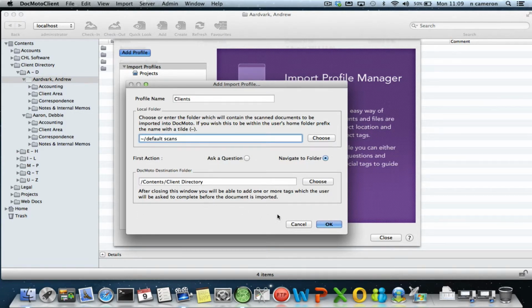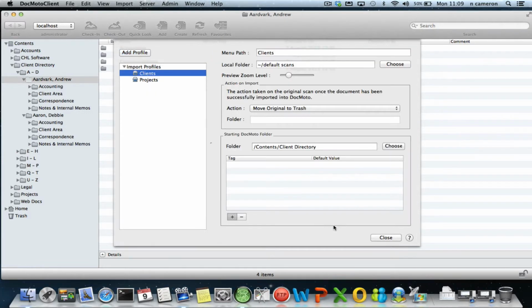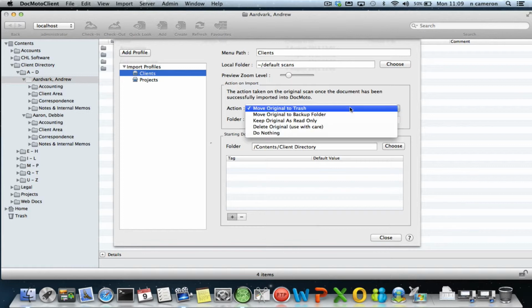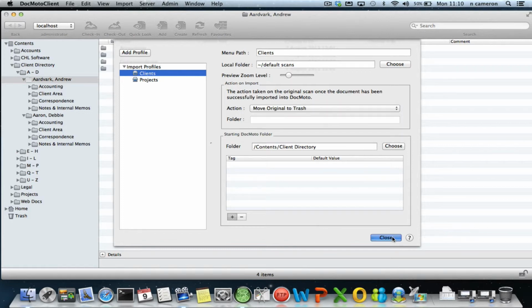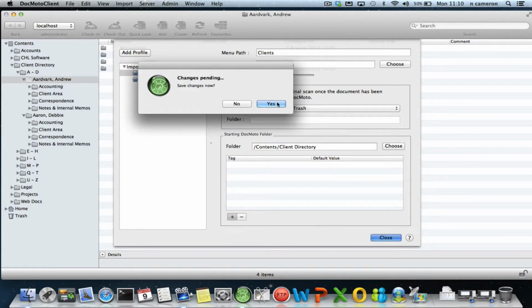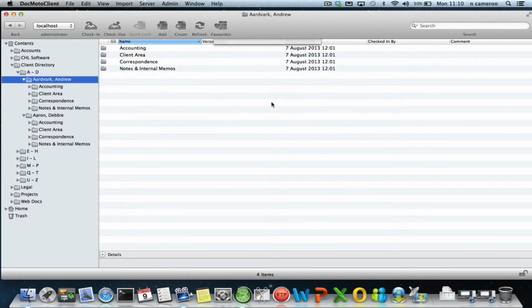Now, whenever creating an import profile, we do have some options which we can adjust, but for now I'm going to leave them all as the default value. So our import profile has now been created. It really is as simple as that. So now we're going to use it.